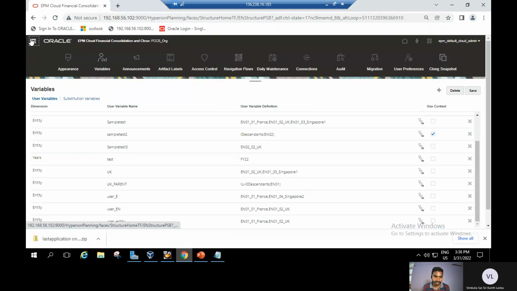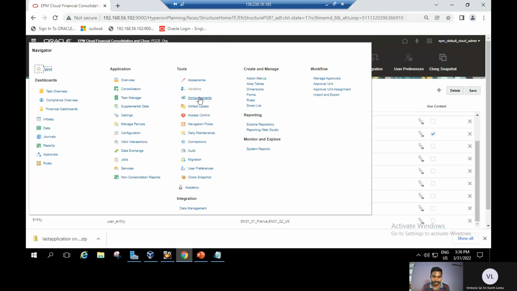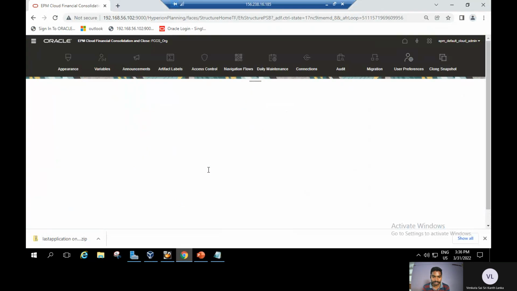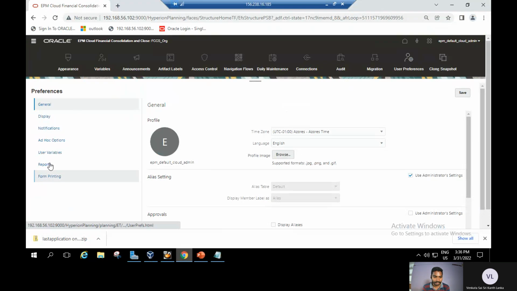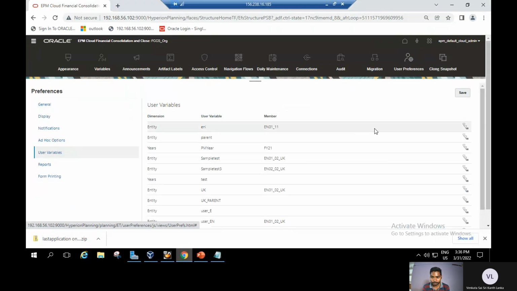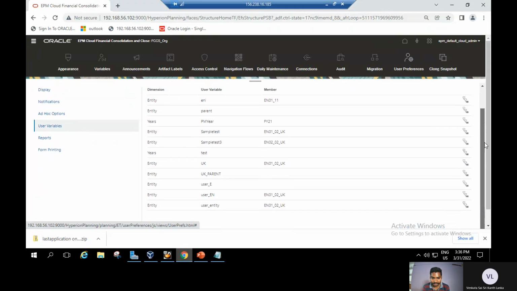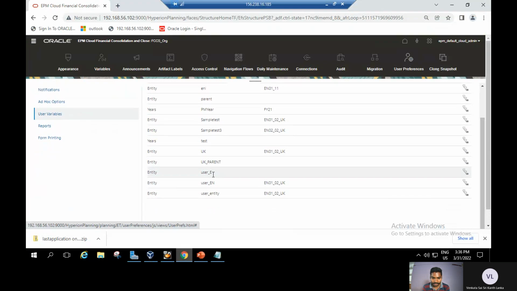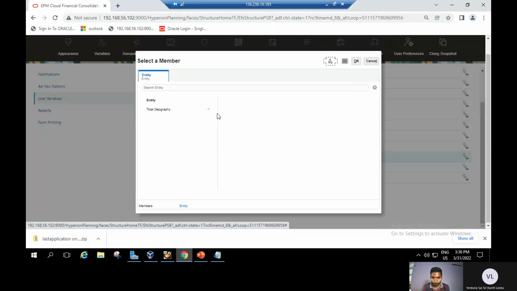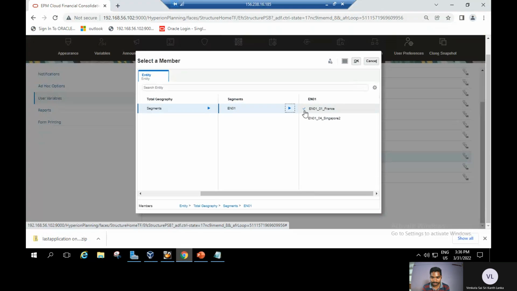After creating the user variables, the user must select the entities on his preference. Now under tools, there is a user preference. Under user variables, the user must select the entity. Here is the user variable E. Now I'm selecting one of the members. Under EN01, I selected France and Singapore. Now I'm selecting Singapore.